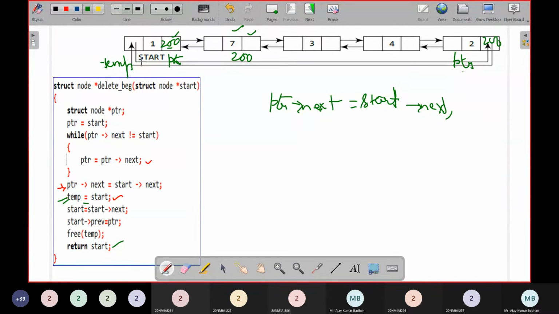Now this start, which is pointing here, you will skip to the next node. You will make the start variable jump to the next node. How can we do that? Start equal to start next, because the next block of start consists of the address of the next node. What is the address we want here? 200. So start next consists of address 200. That 200 I'm assigning to start. So simply start has come here, and the first node has been eliminated.